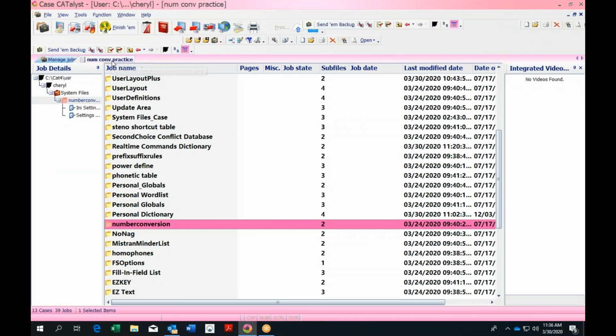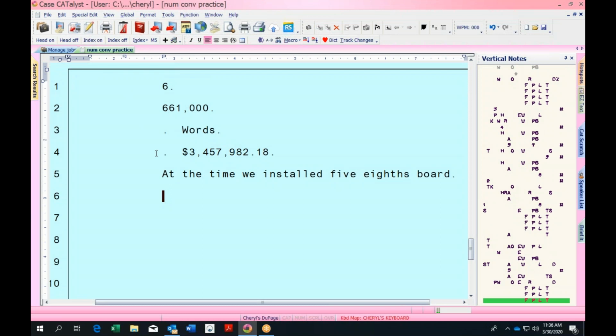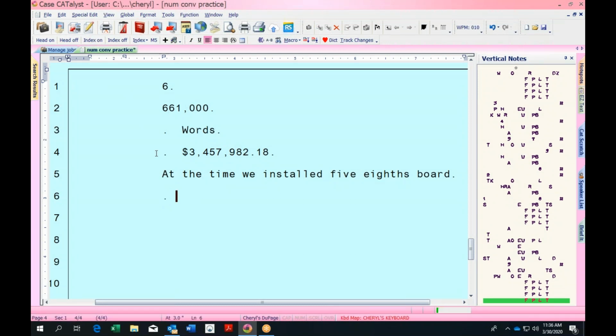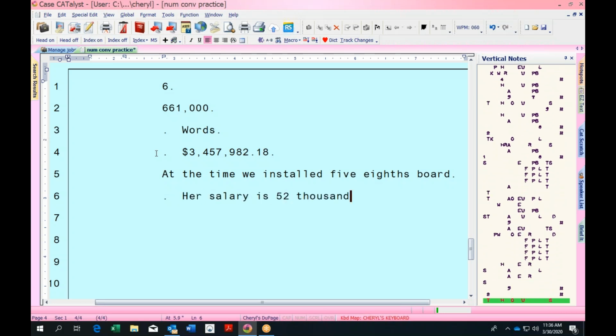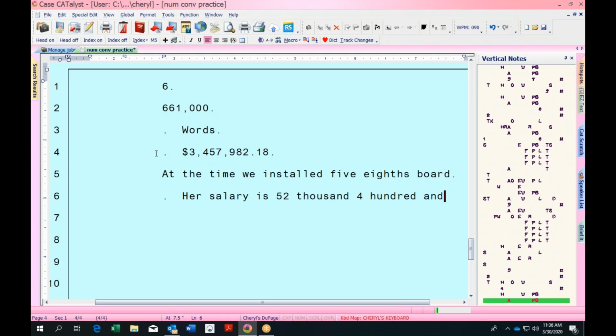So I'm going to go back here to writing real time, and I'm trying to think of another number trigger that would. I can do a number. So sure, go ahead. Her salary is $52,413.28.